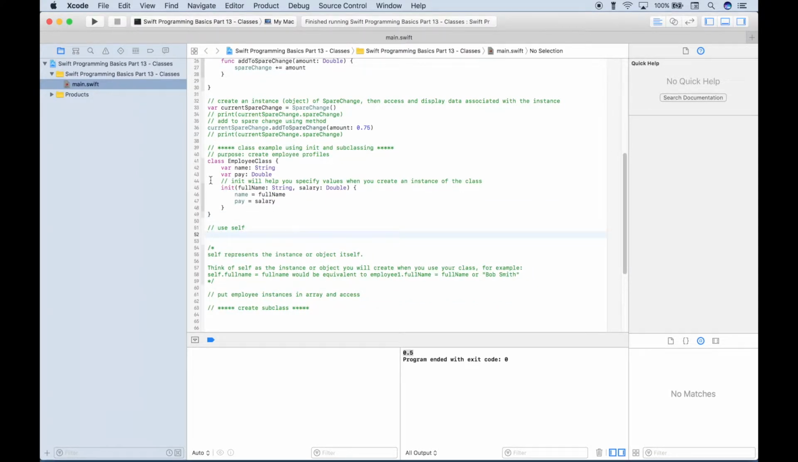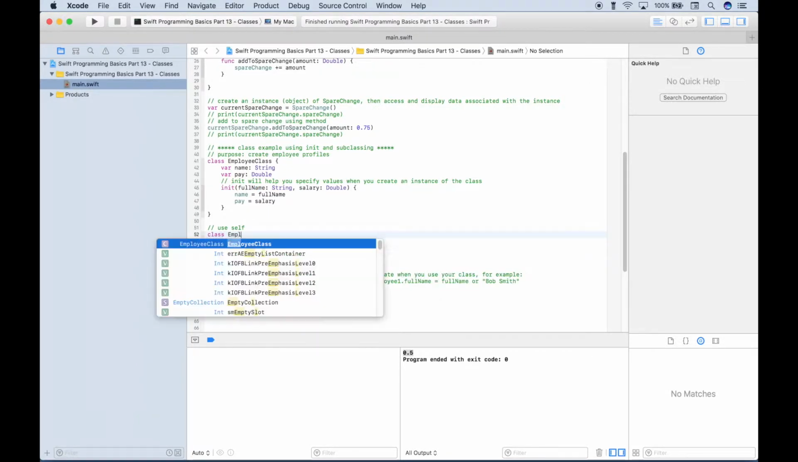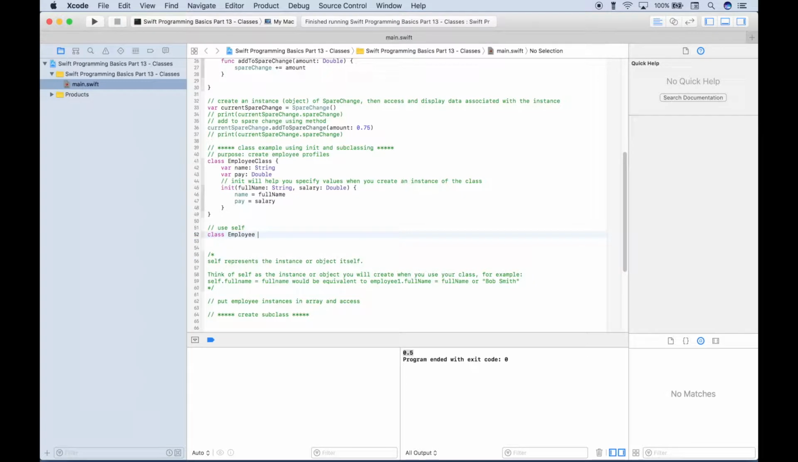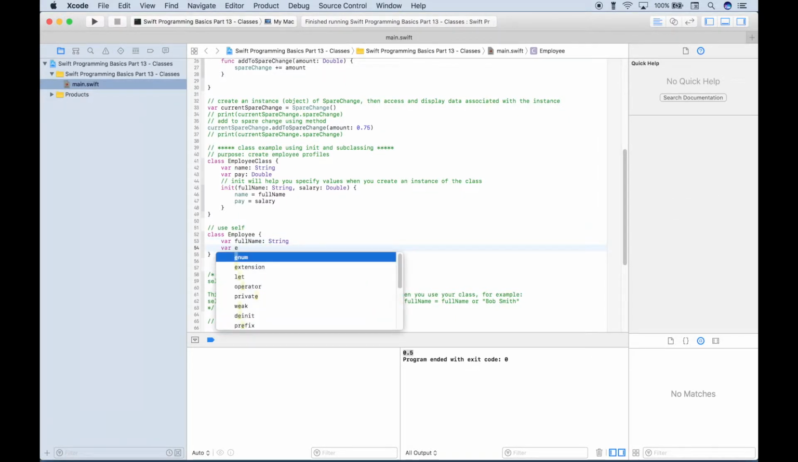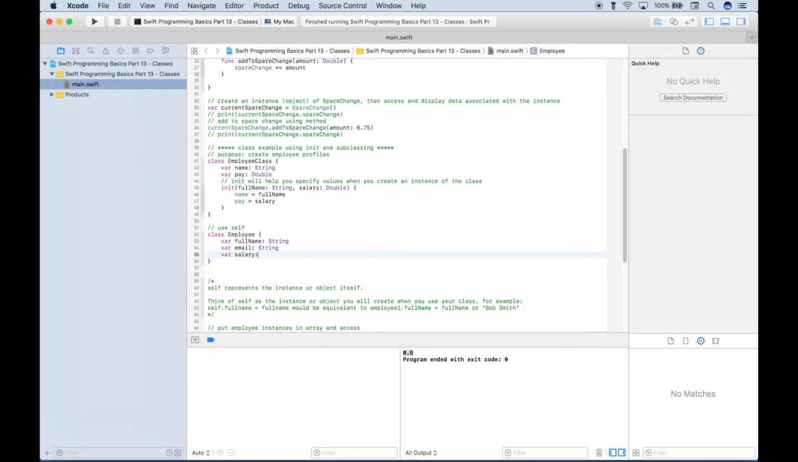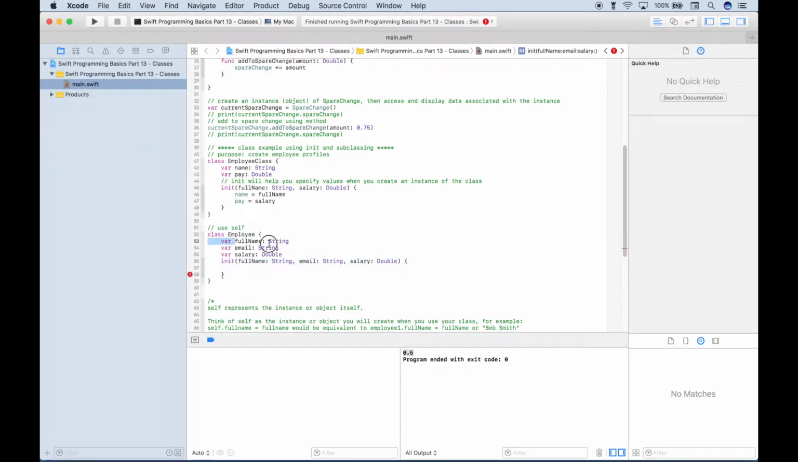Now, as we mentioned, the way we created our init here is not the typical way to do it. So now let's go over the more common way. Let's go ahead and create our class. Let's just call it employee. Let's create three variables that will apply to each employee, which will be their full name, email, and salary. Okay, so we created our three variables, full name, email, and salary.